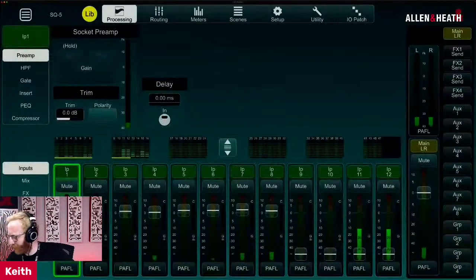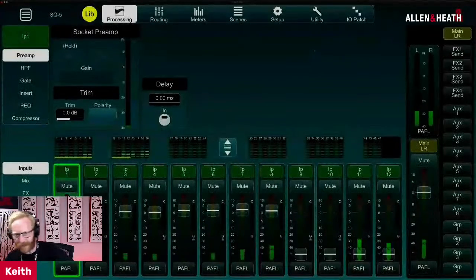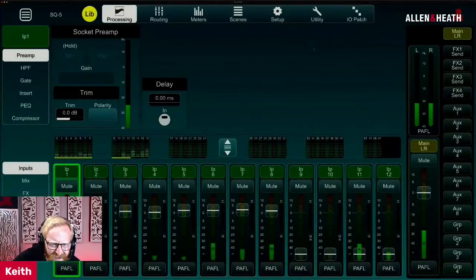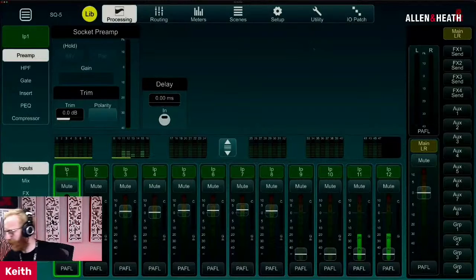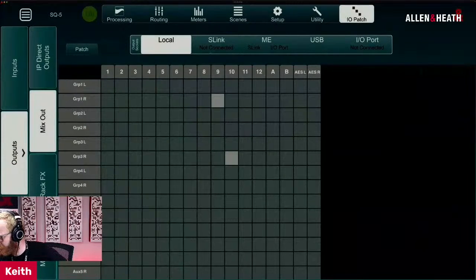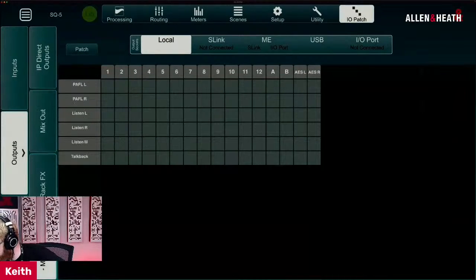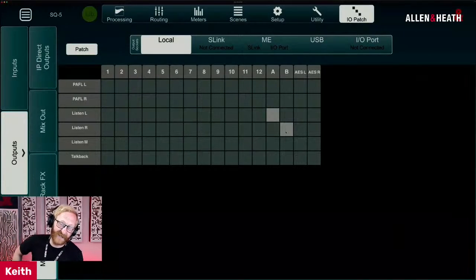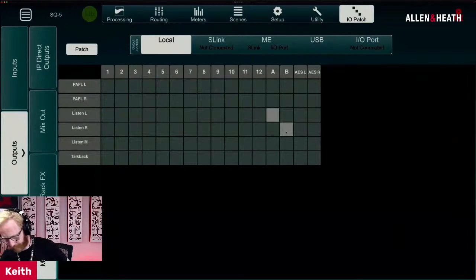So I can connect to my SQ that I've got running over there with some multi-track. Looks a bit dark, doesn't it? Sorry about that. This is what I was talking about earlier. And monitor out. There we go. And we've got the listen left, right, and mono. For me, I've got it set up going to A and B. So it actually is exactly the same as Q.